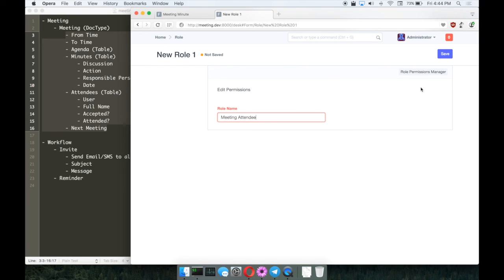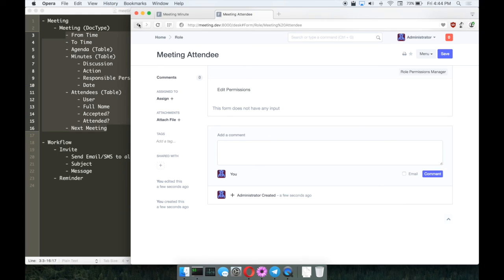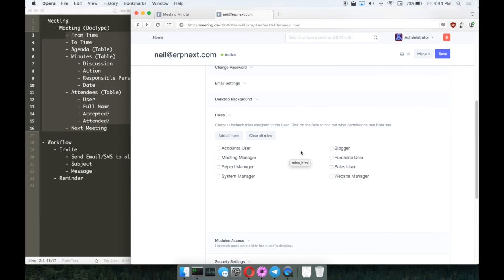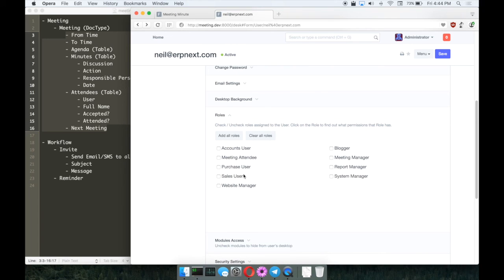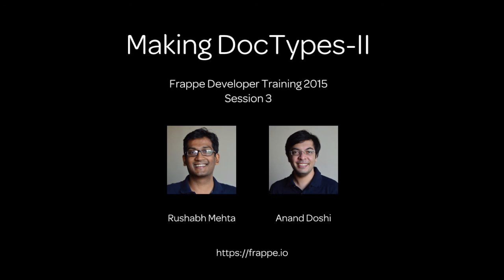Let us also create another role, Meeting Attendee, because you have somebody who has the rights to create a meeting, but somebody who has rights only as an attendee, and that user can probably only read a meeting and not create a meeting. So there we are, we have set up our app, and we have made sure that everything looks nice, before we get into the real developer stuff, which is scripting the doctype. So see you next session.